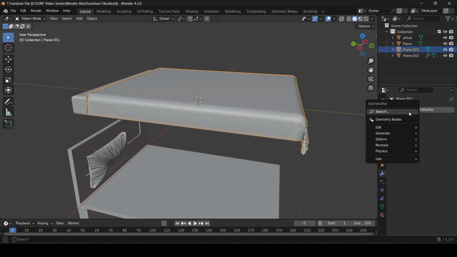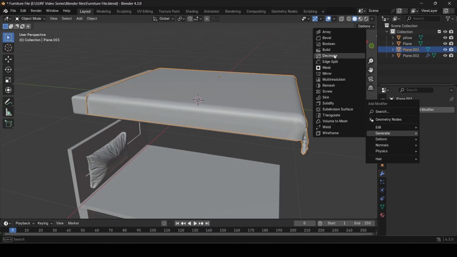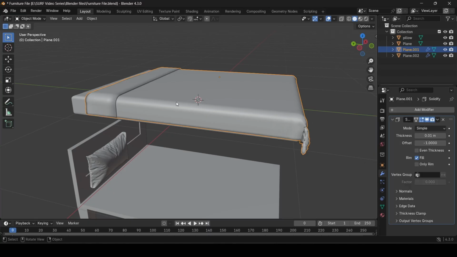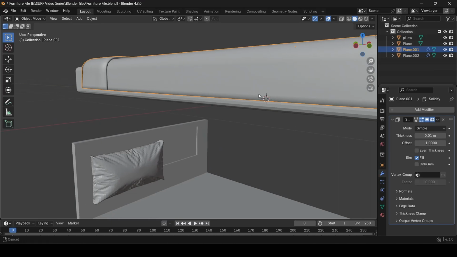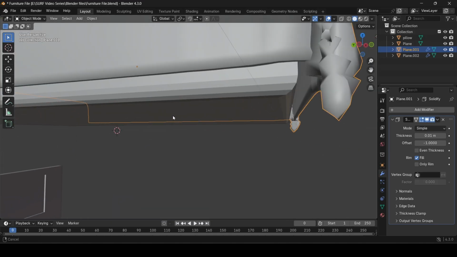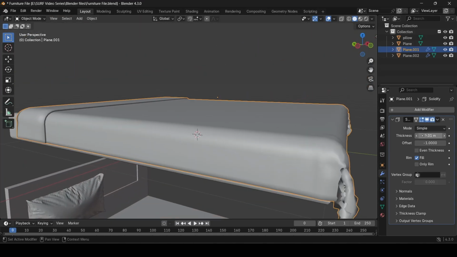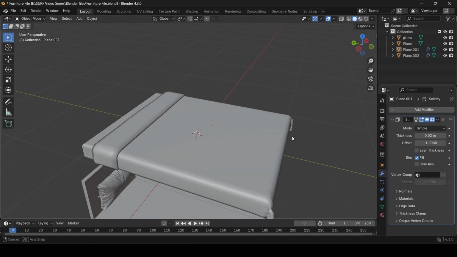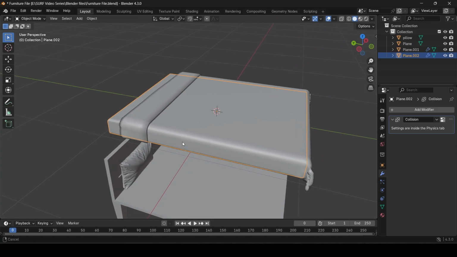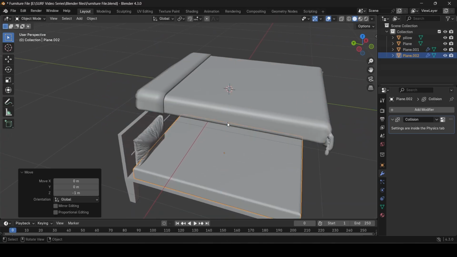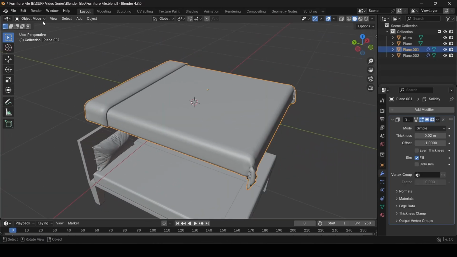Now let's go to modifiers, and we're going to add a generate modifier. We're going to use solidify. And you can see that it already makes our blanket look a little thicker, which is really helpful for the fold on the top. And we'll set the thickness to something a little bit higher. That looks pretty good. I'm going to lower the mattress down here.